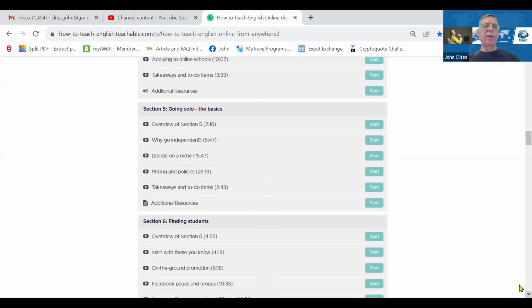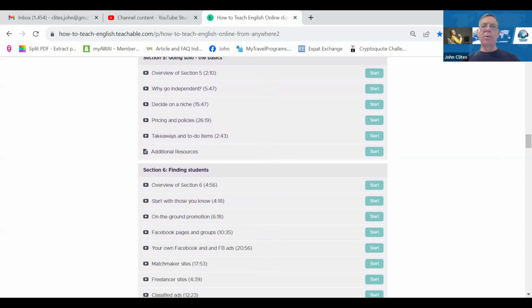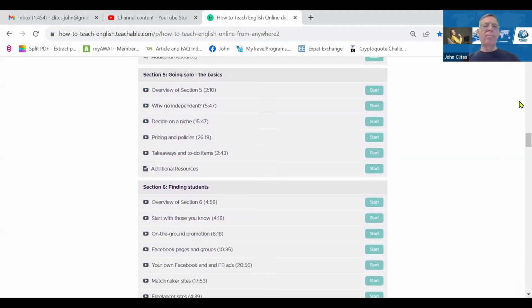But in sections 5 and 6, I talk about going solo. Now, in version 1 of my course, this was all one module, and it just got so big, I've split it out into 2. So in section 5, we talk about the basics. Why would you want to go independent? The advantages of it, deciding on a niche.